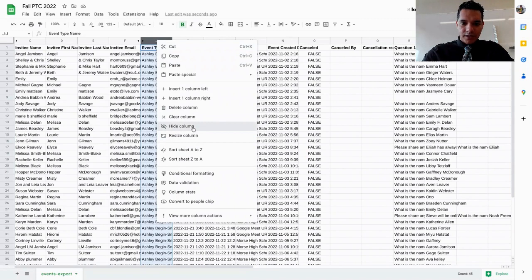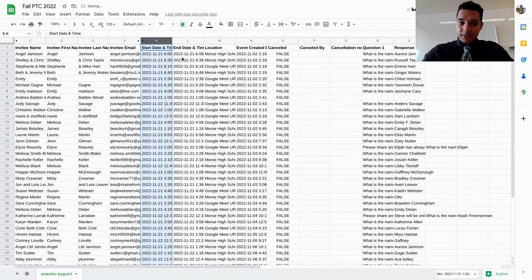And I'm going to keep the start and end. The location I'm going to keep. So here is where we see if it's going to be in person. So there's the room number, or if it's going to be a Google Meet, and then there's the Google Meet URL. And then I see the date created. I don't think I need that, so I'm going to get rid of that part.